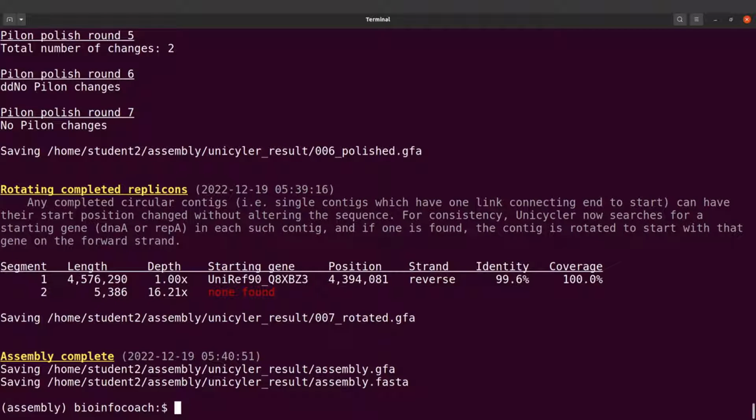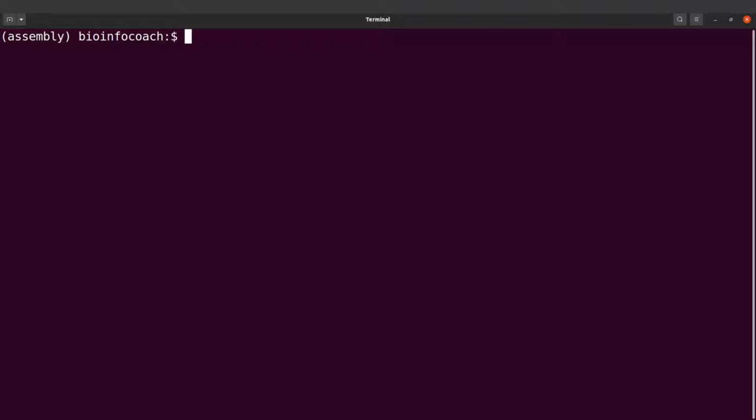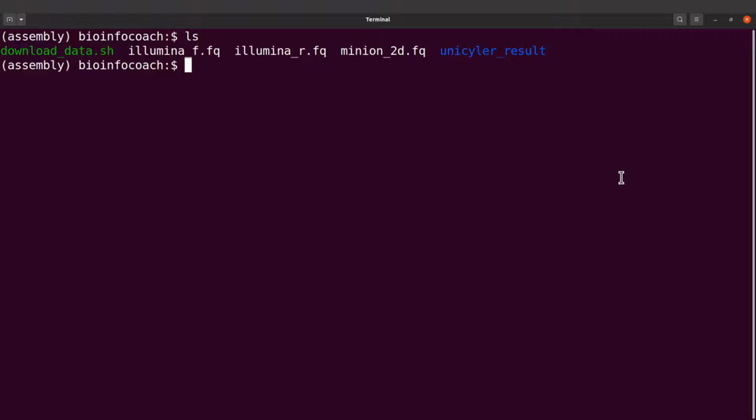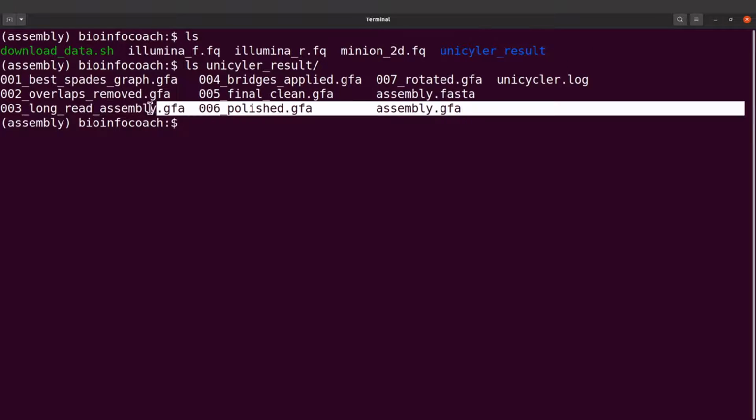Okay, Unicycler has completed its work. This assembly took about 1.5 hours. So in case you are using the 8 threads, then it's going to take about 1.5 hours. Now let's take a look at the output files. So let's do an ls, and we are going to find a directory called unicycler_results. So this directory contains the output files. So let's ls into it. So you say ls unicycler_results, and we will find the files there.